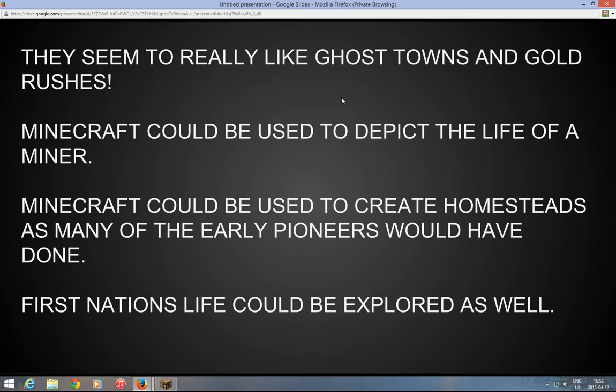And I guess you could maybe pack beans and flour on your back into camp, but otherwise you'd have to come up with food somehow. So I was thinking there were quite a few parallels. So having the students use Minecraft to depict the life of a miner is something that I would be very interested to see what they would do.